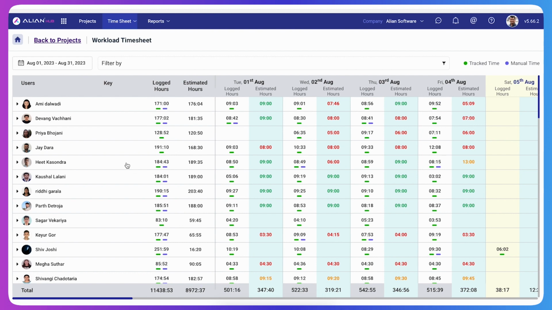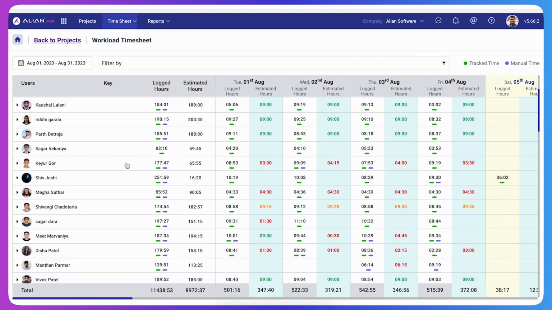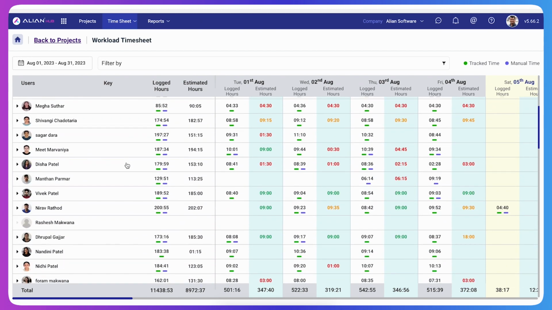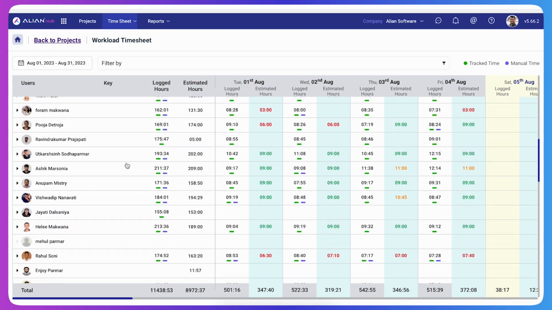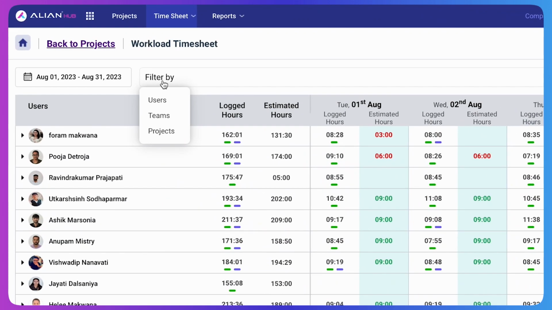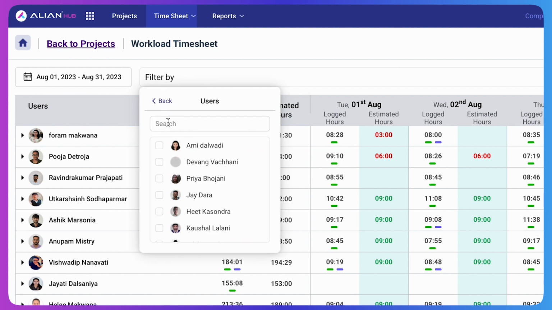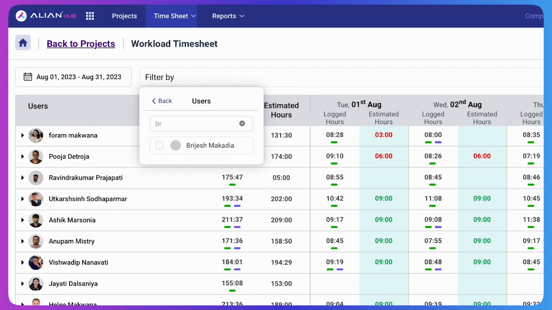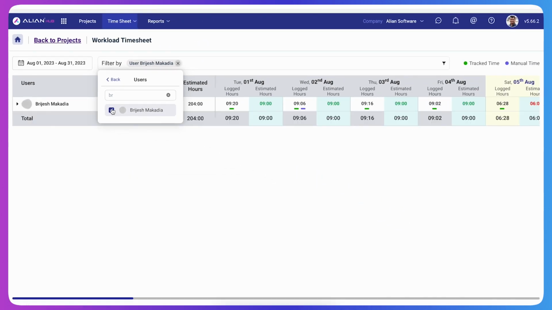After that, you can filter by users, teams and project. So to do that, click on Filter. Now select your filter and let's go with the users first. Say for example, we add a filter to Brijesh. So here you can see the estimated hours of the work to be done by Brijesh in various projects.